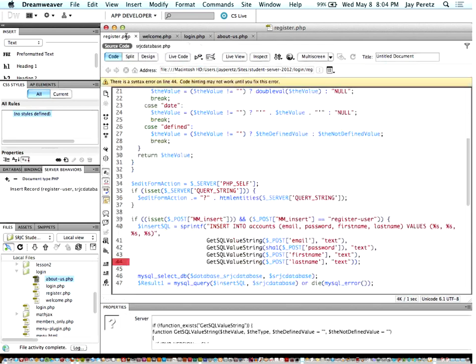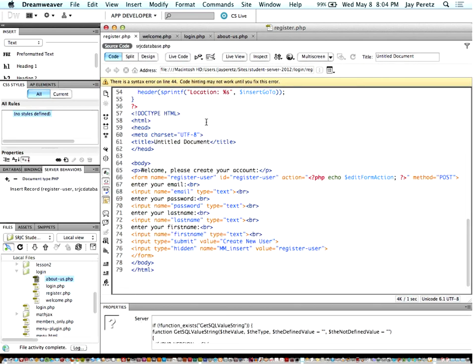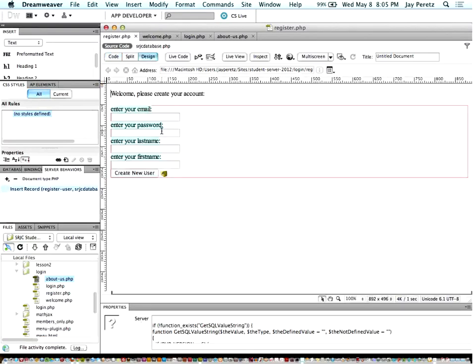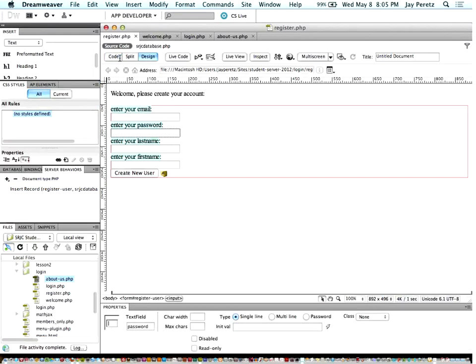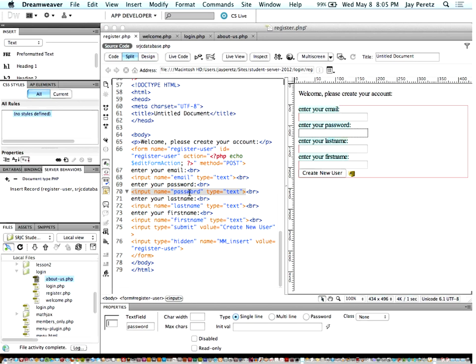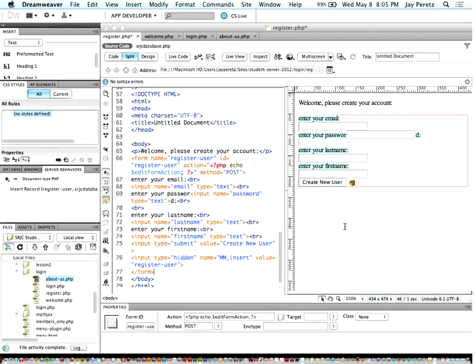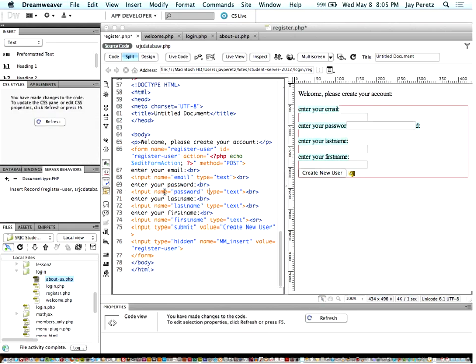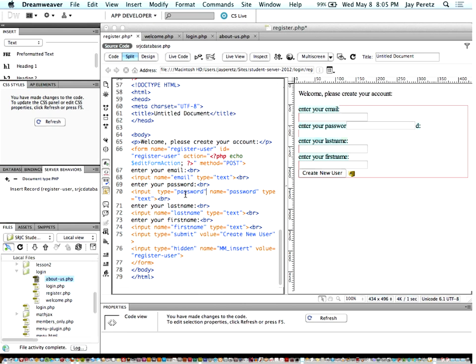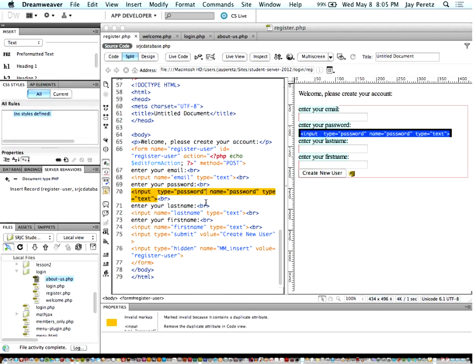So let's go back to our register page and go to design view, pick our password. We've got to go find it in here. Oops, what did I just do? I didn't want to do that. And we're going to give it a type of password. Right? And we'll do the same. Didn't like that.